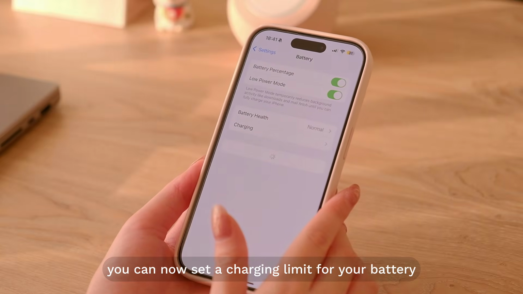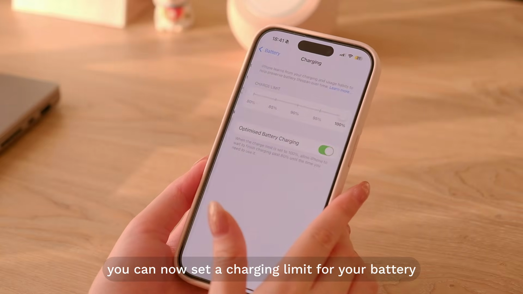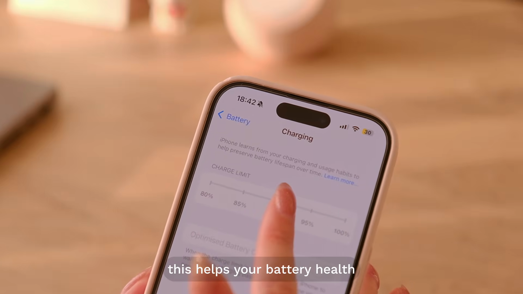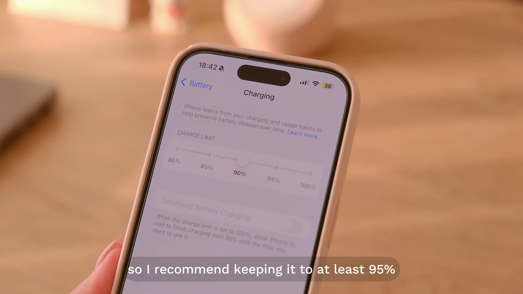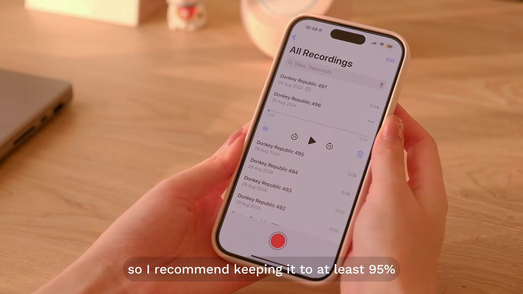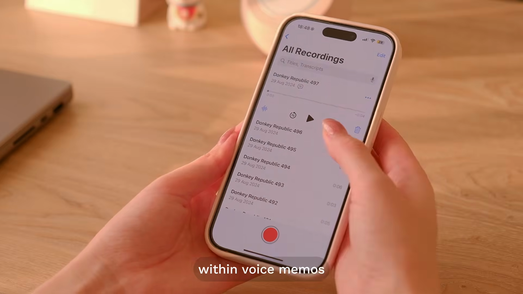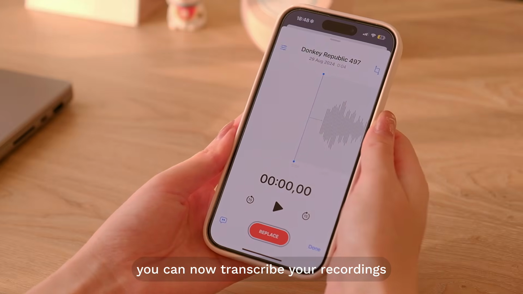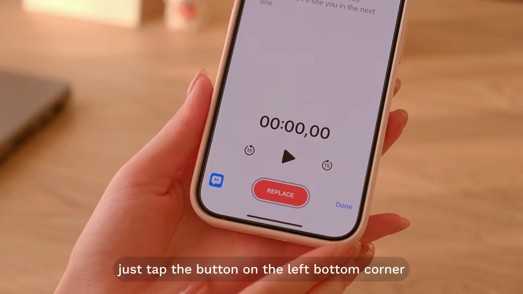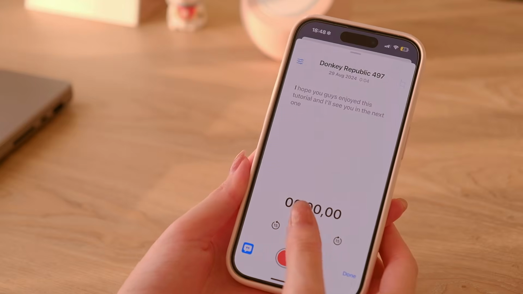Within your settings, you can now set a charging limit for your battery. This helps your battery health, so I recommend keeping it to at least 95%. Within voice memos, you can now transcribe your recordings. Just tap the button on the left bottom corner and it will automatically be transcribed.